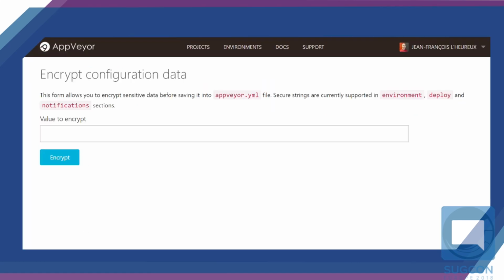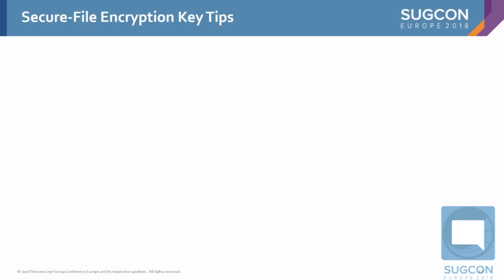The way to create those secure variables is a tool. Once you're logged in AppVeyor, you put the value to encrypt, you call encrypt, and you put that in your config. Very, very easy. And then some tips. Your key needs to be long enough for it to be secure, of course.